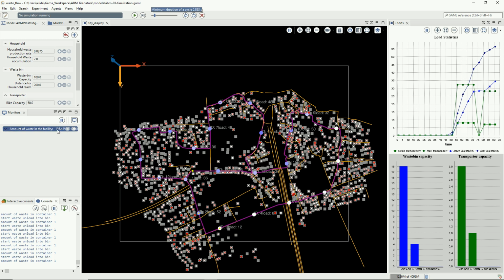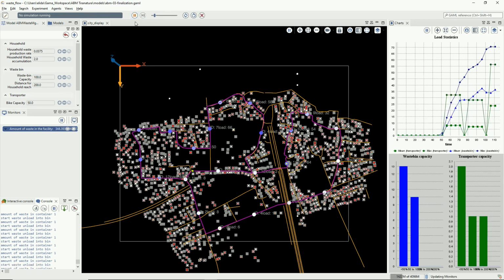Until this moment, I have almost 200 kilograms of waste in the facility. And unfortunately, I cannot show more than that because I have some bugs in the current model. Anyways, this is my basic preview.